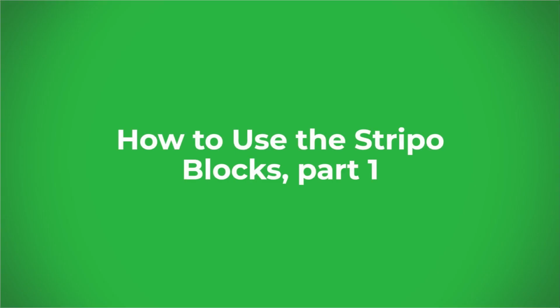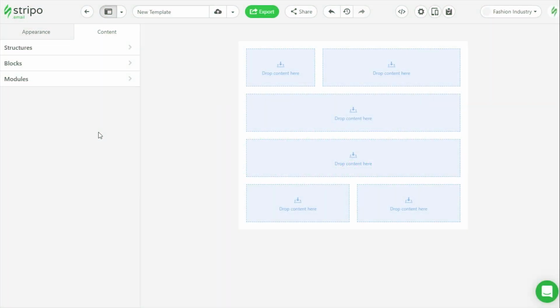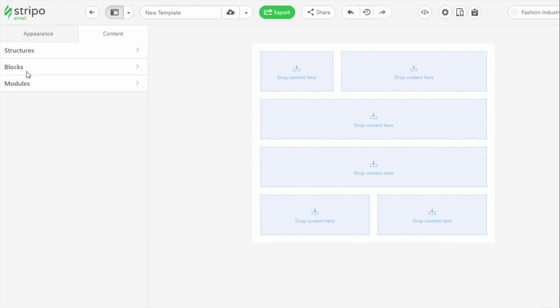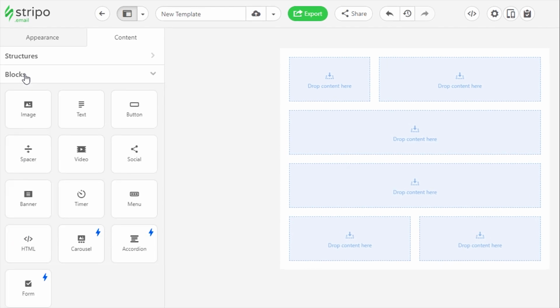How to use the Stripo Blocks, Part 1. As we said, Stripo has its own object hierarchy. You need to pull structures, aka rows, into stripes, and only then you drag and drop blocks in them.